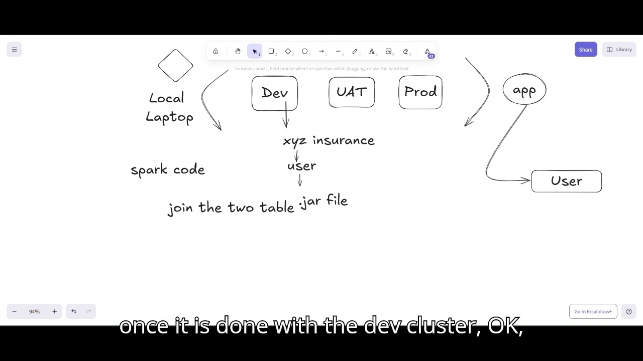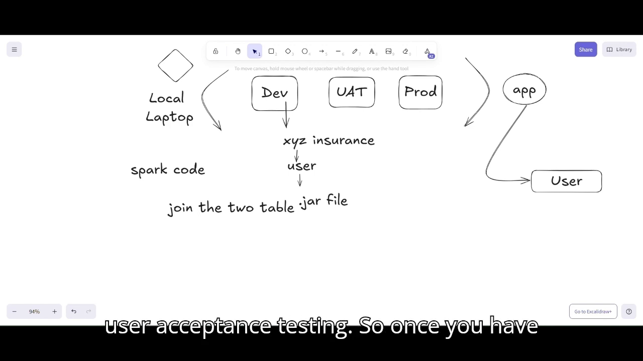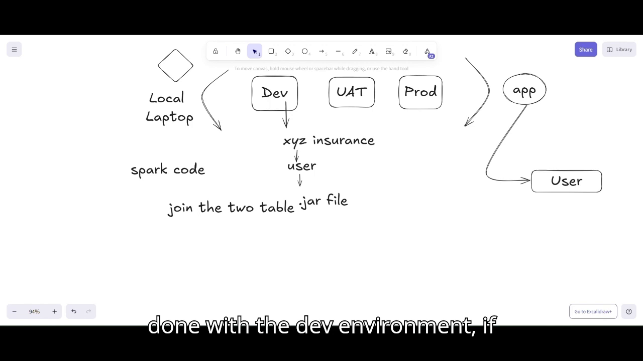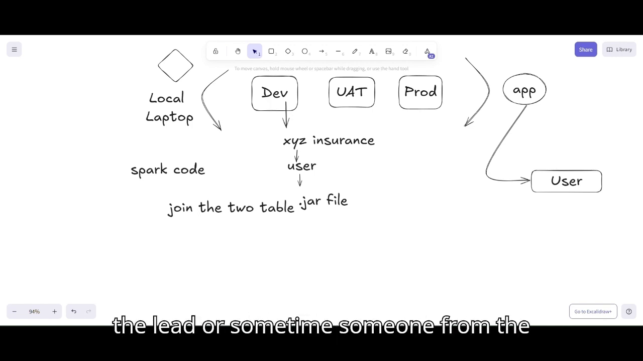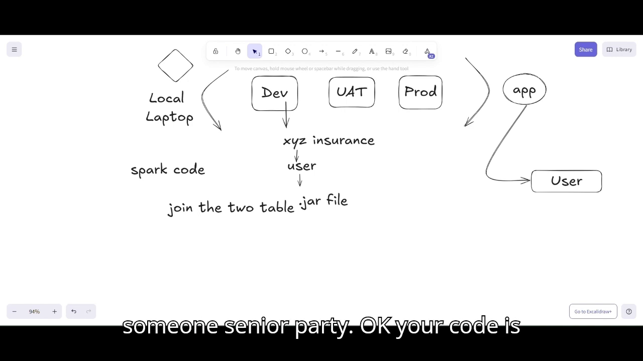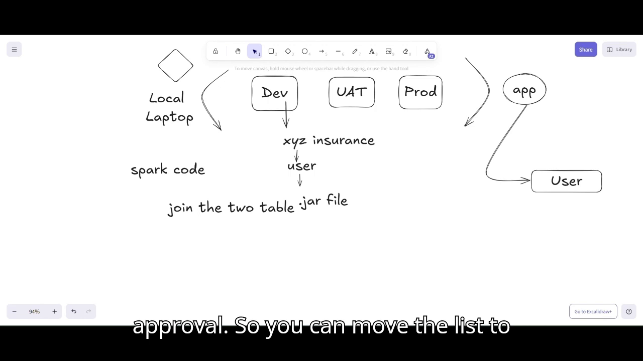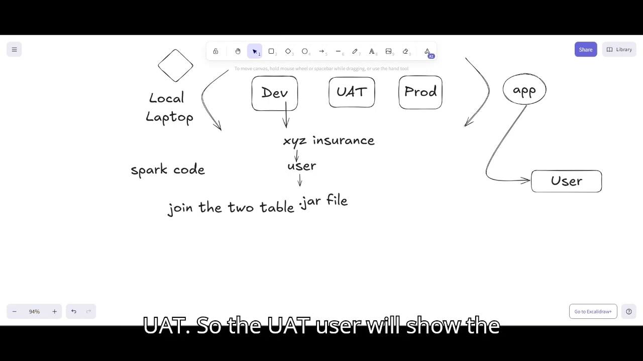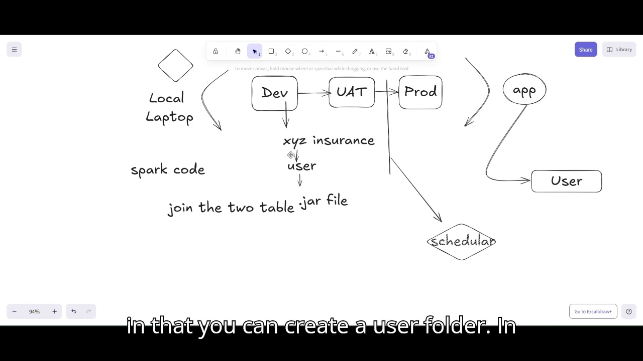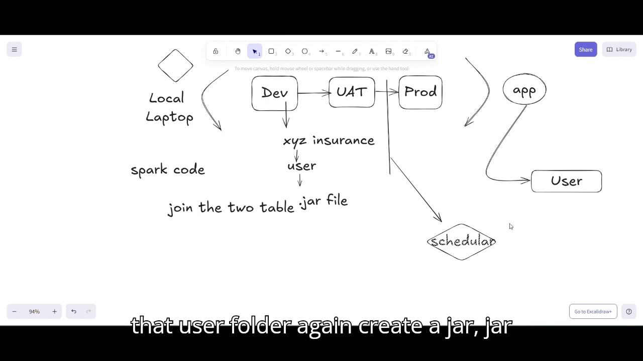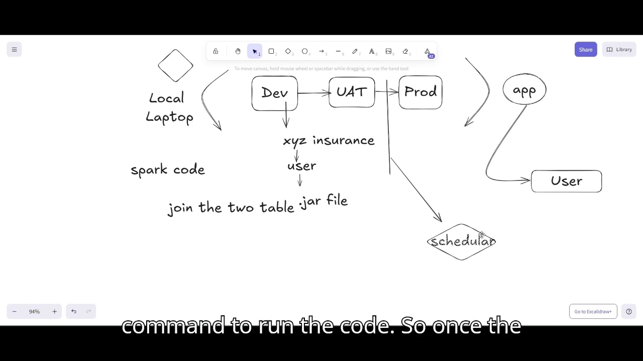Now once it is done with the dev cluster, we have to move to UAT, which means user acceptance testing. Once you have finished with the dev environment and everything runs fine, you can check with the lead or someone senior that your code is good, move to UAT, then you will get an approval, so you can move the code to UAT. In UAT, you will again create a folder, a user folder. In that user folder again you create a jar file. Then we generate the Spark submit command to run the code.